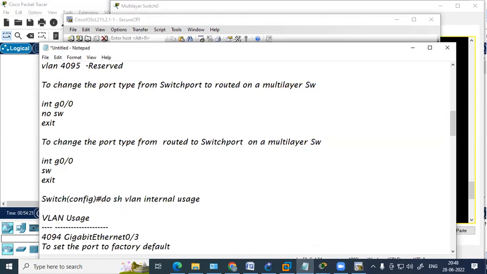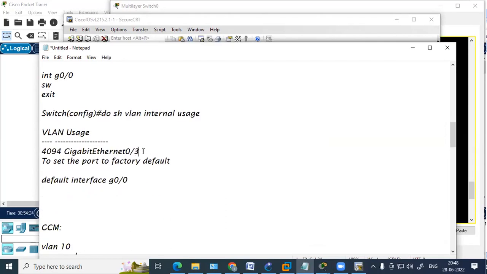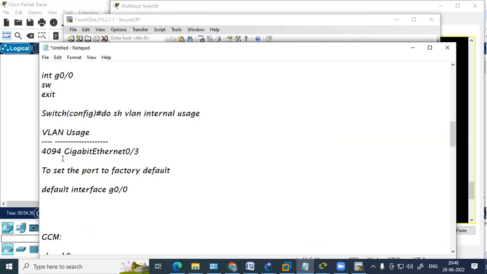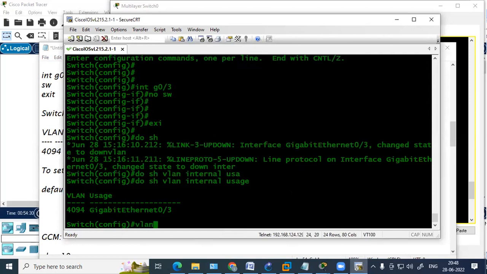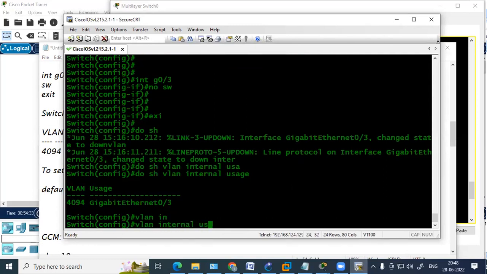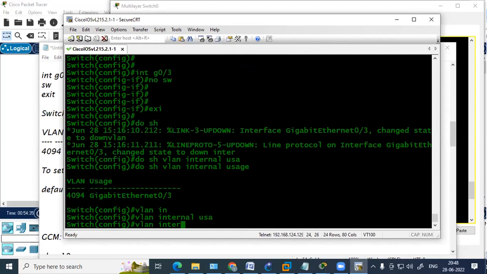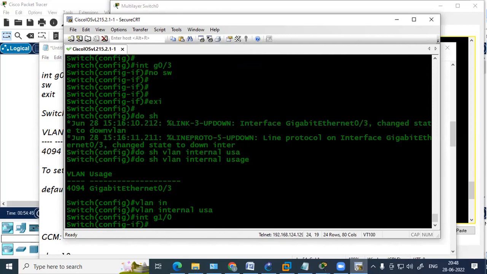By default, we have changed the method. By default, it is ascending order. If we change it to descending order, the command for that is VLAN internal allocation policy. One thing I forgot to tell: suppose I want to add VLAN 4094, which is internal usage. Switch port access VLAN. I'm trying to add a port to an internal VLAN.